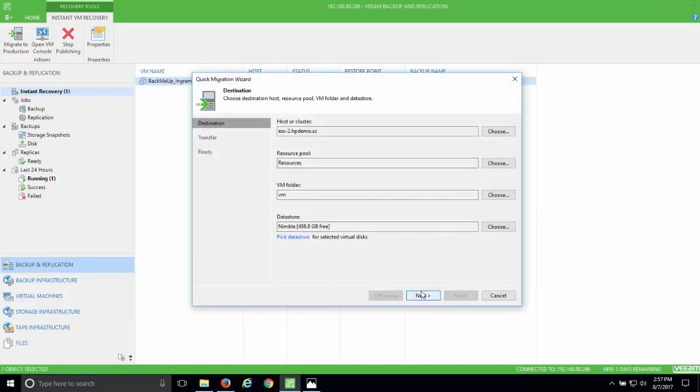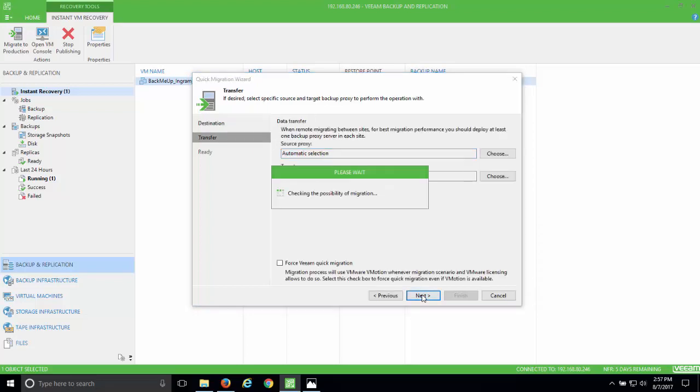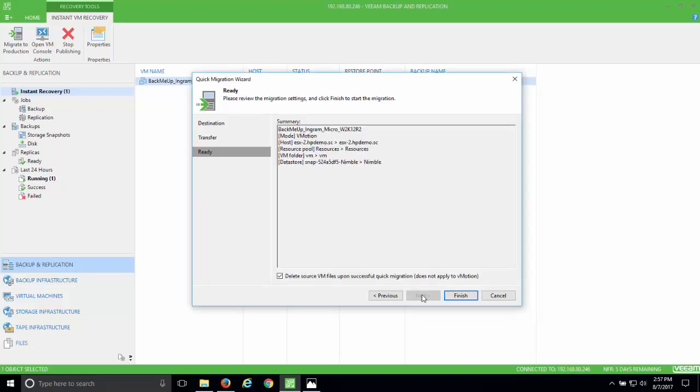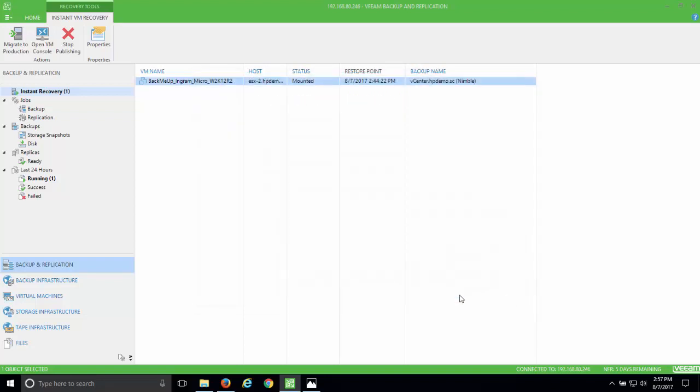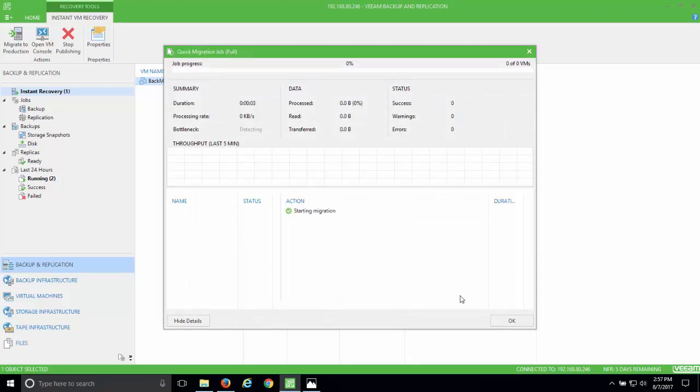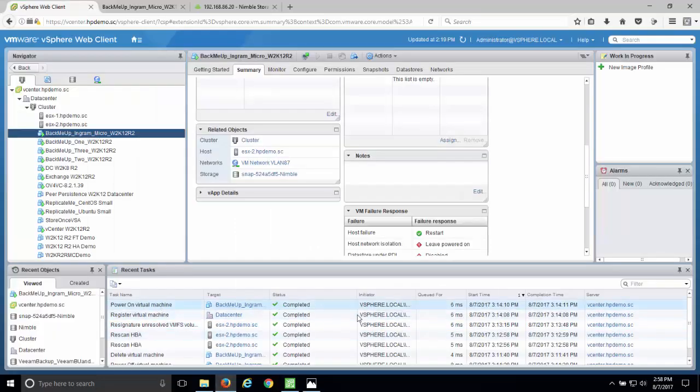It's going to ask me where I want to migrate it to, and I'll just leave the automatic settings in place. It's going to check for the possibility of doing a storage VMotion migration, and it will find that it's able to, and then it will do that migration. We're going to click Finish, and the process will go through to migrate this back into production. So you can see the start of the migration. We're going to go back into the VMware environment, and in a little bit we'll see a job kick off where that will be migrating. There we go. We can see the relocate virtual machine happening, about 31% right now.